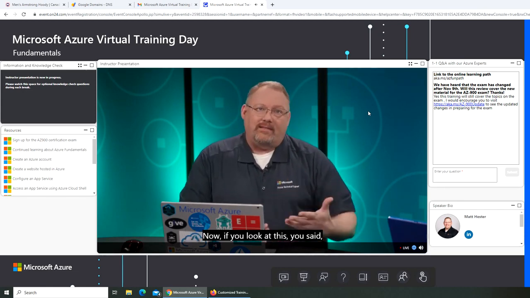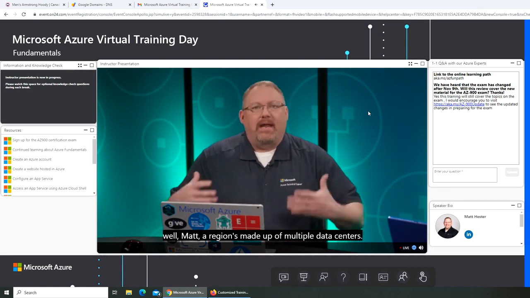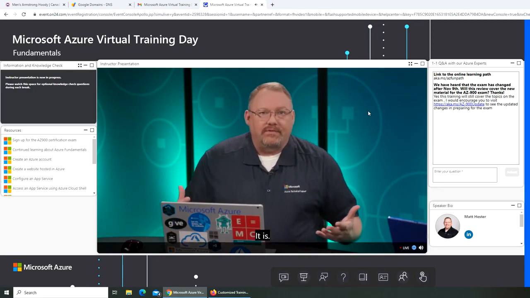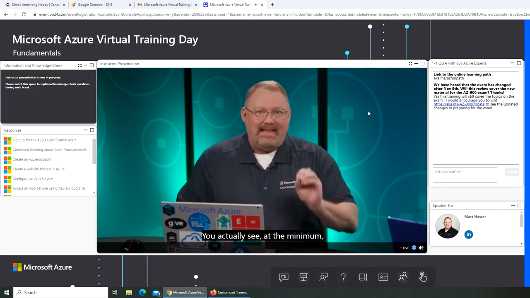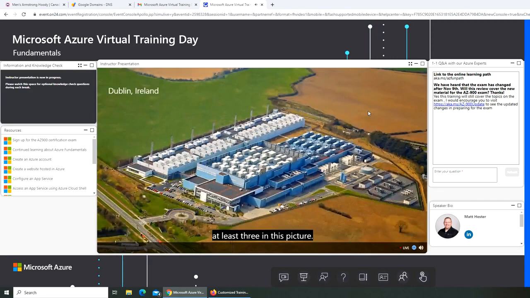Now, if you look at this, you say, well, Matt, a region's made up of multiple data centers. It is. You actually see, at the minimum, at least three in this picture. On the very top of this environment, you have that big long strip of white at the top. You have the building in the middle, and you kind of have the building that's out back. If I had to guess, and I don't know for certain, but those are three different facilities.